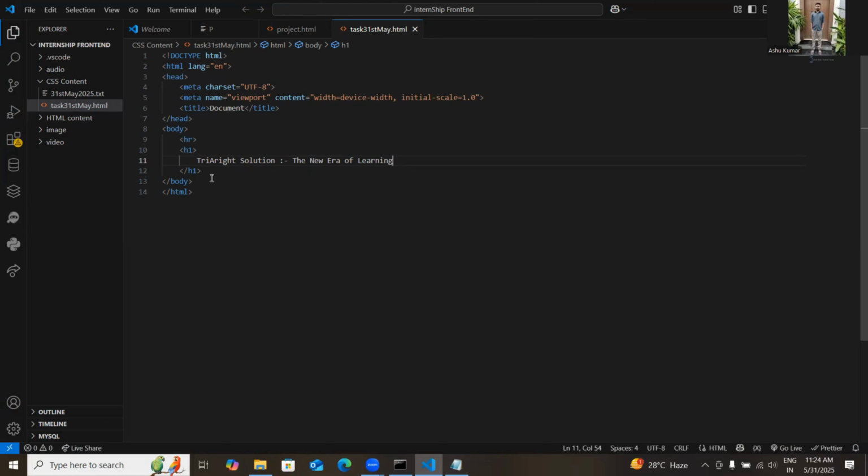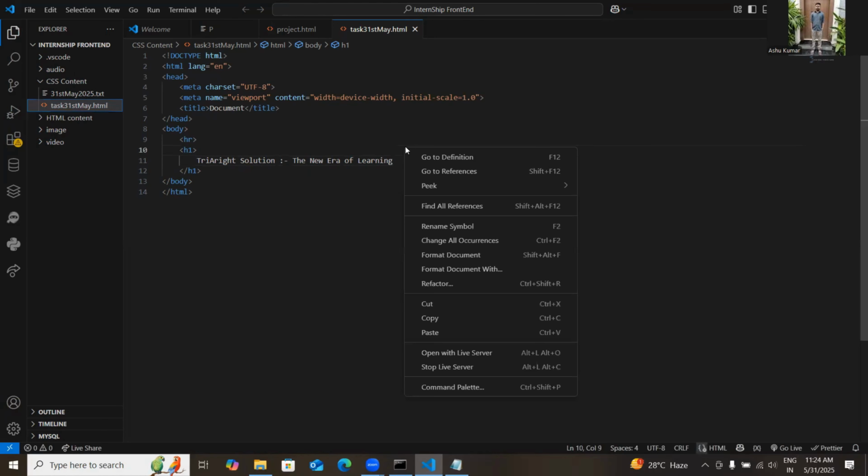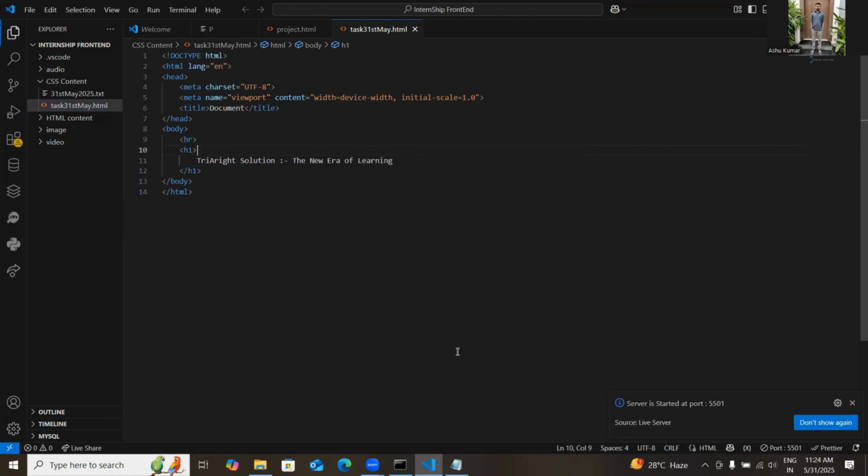Now if I run this code, let's see how my output appears on the screen. You will observe that my output is something like this: Triad Solutions, the new era of learning. Right now I have not given any styling to it.